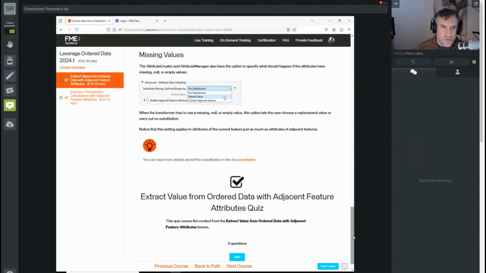So that's a quick overview of ordered data. And in the next lesson, we'll work through an exercise. And we'll see how things can get a little bit complicated if you're not very careful in the Attribute Manager.